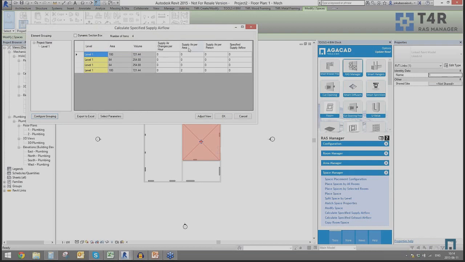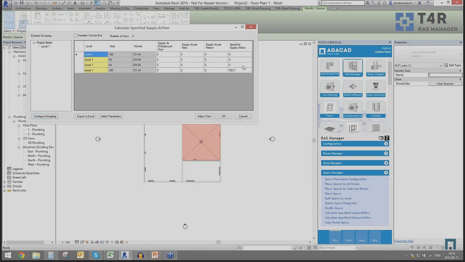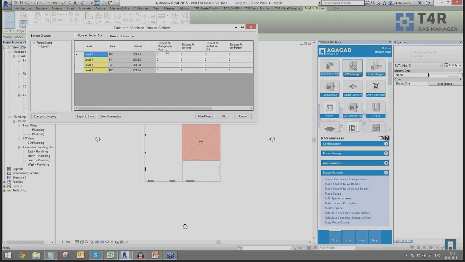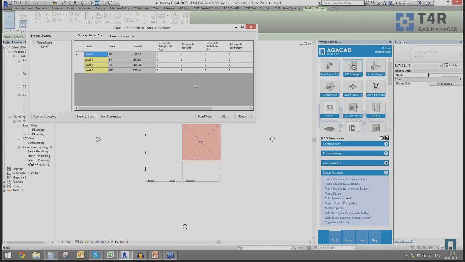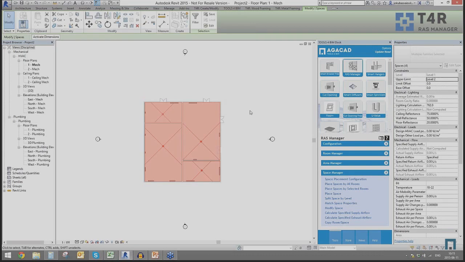As you can see here, I have information from the text file about the supply air flow per area, so I'm able to calculate that, and it is automatically placing specific supply airflows. As well, I can calculate specific exhaust airflows according to the air change per hour, per area, per fixture unit, per person, per space. So I will do the same calculations here, and as you can see, the specific exhaust airflows were calculated.